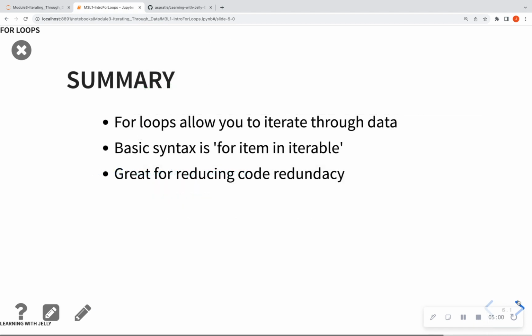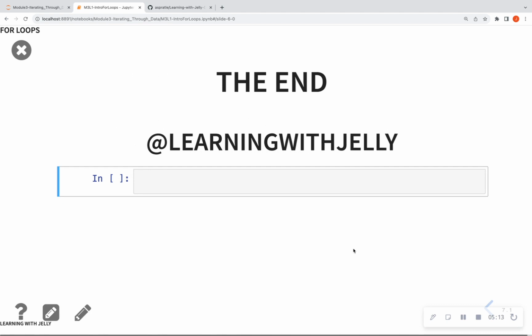So, in summary, for loops allow you to iterate through data. The basic syntax is for item in collection or in iterable, and it's great for reducing code redundancy. We're going to dive further into for loops in the next lesson.